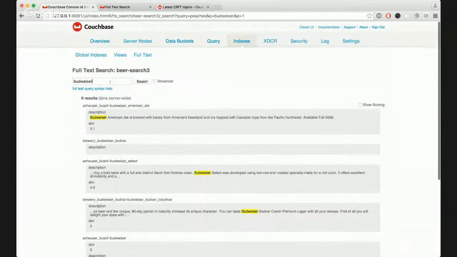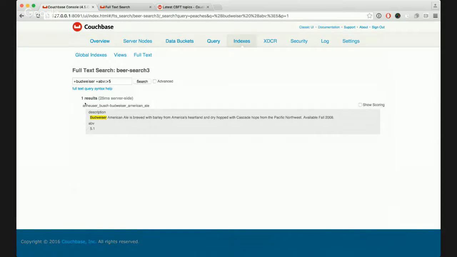So let's add something that's going to check on that. Now I'm going to change the query to a little bit more complex query. I'm going to say plus Budweiser, which means it must have the term Budweiser. And we also want it to have alcohol by volume greater than 5. And when we do that, we see it trimmed it down. Now we're only getting the one result where the alcohol by volume field was greater than 5, and it contained the term Budweiser. So that's a quick overview showing some of the capabilities that you get with the full text search that we've added in Couchbase 4.5.